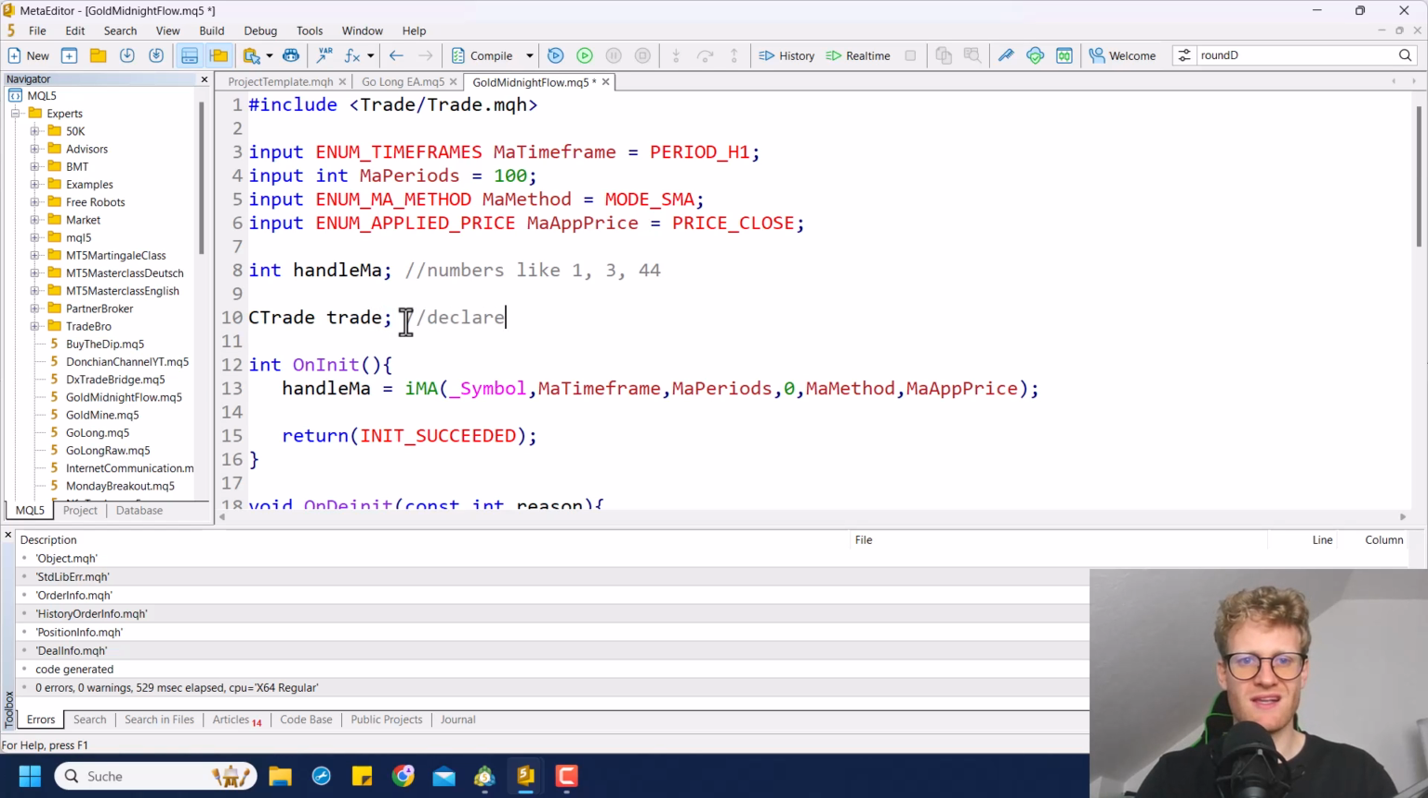Declare object variable of class CTrade.